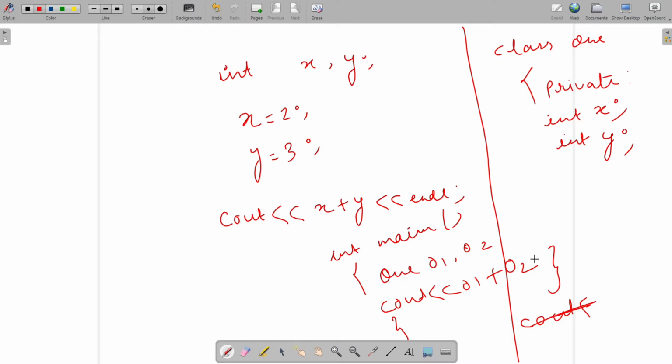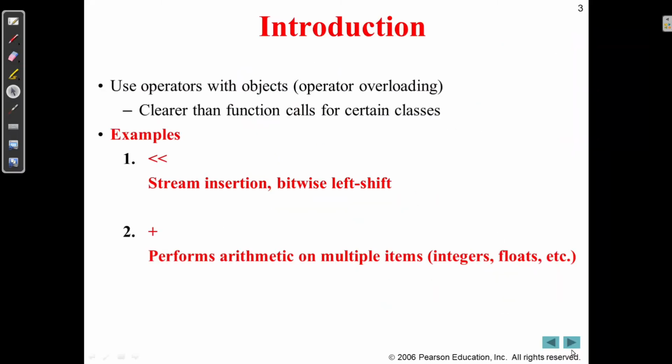However, we say that we are defining a class type that behaves like a built-in data type. We are writing a user-defined type that is known as a class, and this user-defined type will behave like a built-in data type. For example, we can create variables of class type, like we can create variables of integer or float types. So whatever operators we can apply to the built-in data types, we want to apply the same operators to objects also. For that purpose, we use operator overloading.